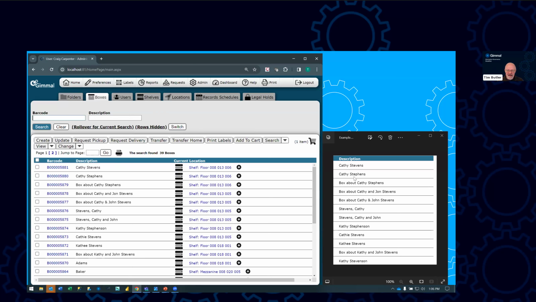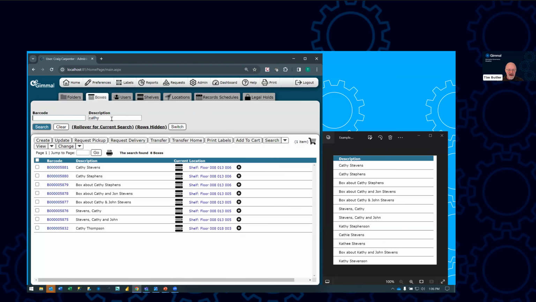Over on the right, I've kept this here for reference because you're going to see the results change based upon the different searches I perform. This is a quick reference for you to know all of the different Kathy Stevens records that are actually in here so you can quickly compare the preferences there. But what I wanted to show you right up front is if I do this first search here, if I just simply type Kathy into the description field, my result set is what you see here.